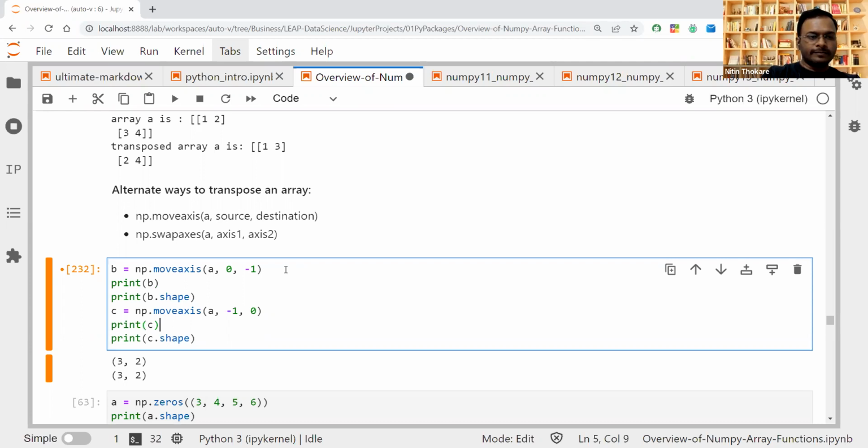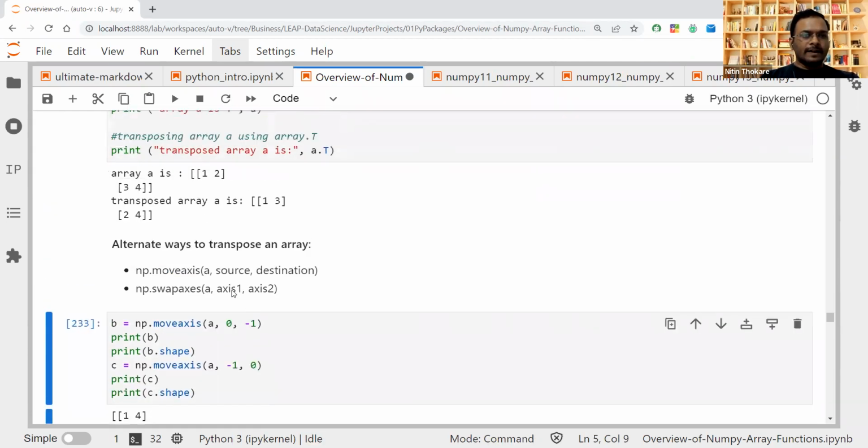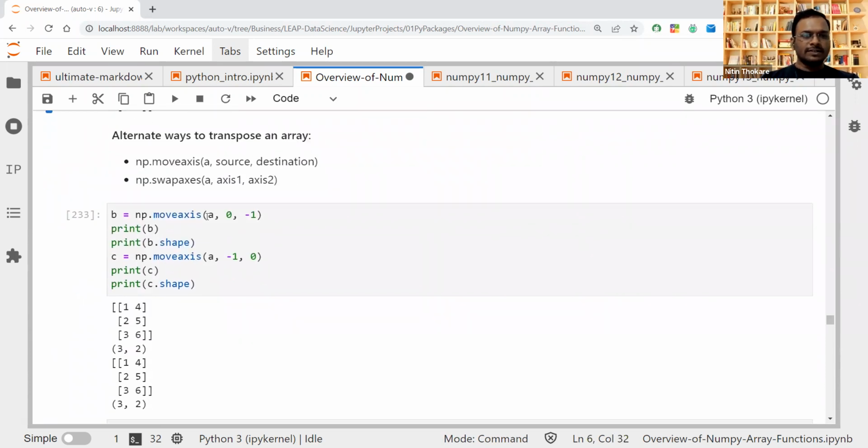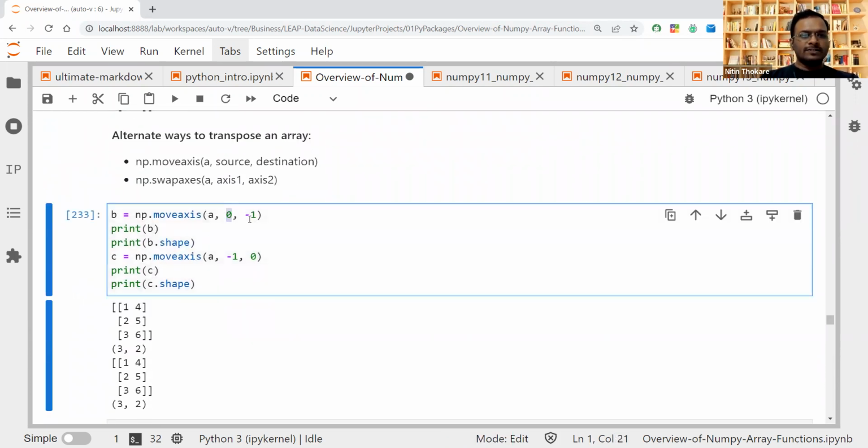Print matrix C. So here you can see, earlier, what is A? A is 1, 2, 3, 4. This is the original matrix. Now see, when I change the 0 axis to -1 and -1 to 0, that means the rows are changed to columns and columns are changed to rows. So the 0 dimension is changed to -1, that is the first dimension, and the first dimension is changed to the 0 dimension. So rows are changed to columns, columns are changed to rows. That's how we are getting these new entries here.